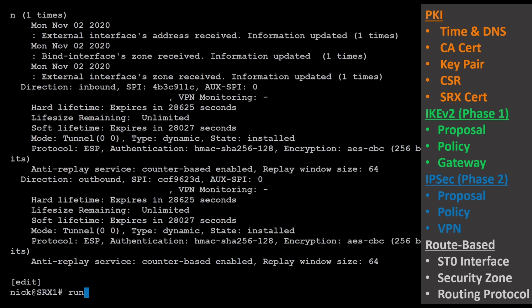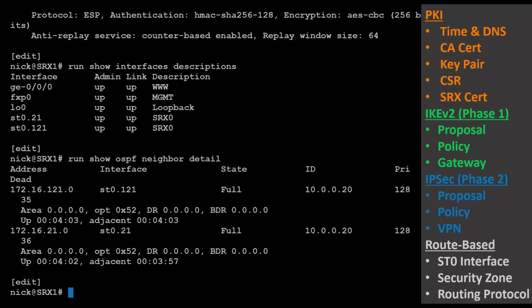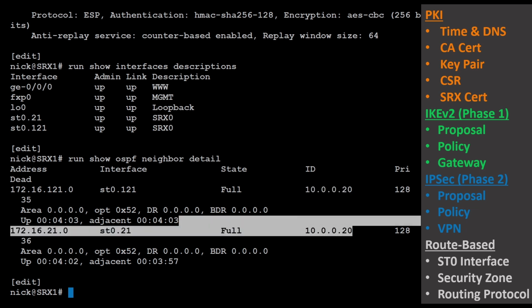Now let's take a look. Obviously our tunnel interfaces are up, but what is our OSPF doing? Yep, our OSPF is up on both tunnels, full, and they've been up for about 4 minutes. OSPF knows that these tunnels are going to the same router because even though the peer IP is different, it can see that the OSPF router ID is the same.